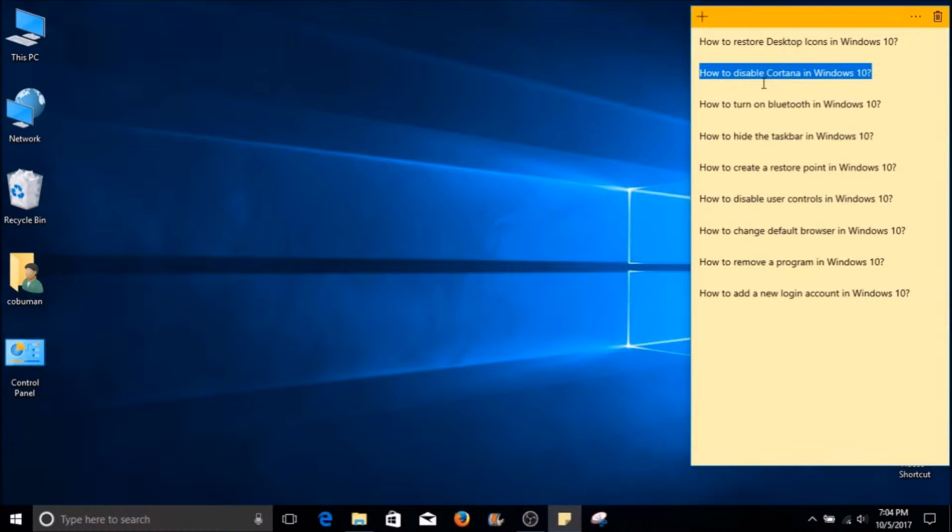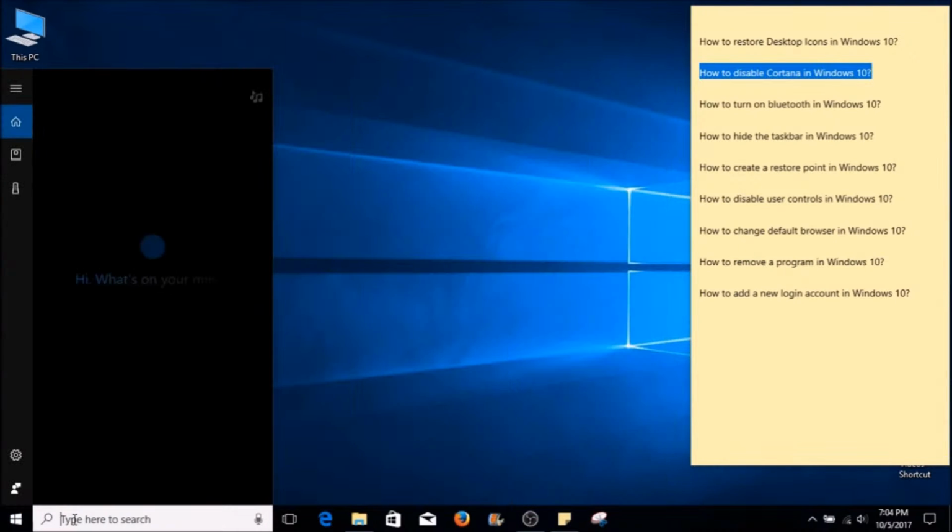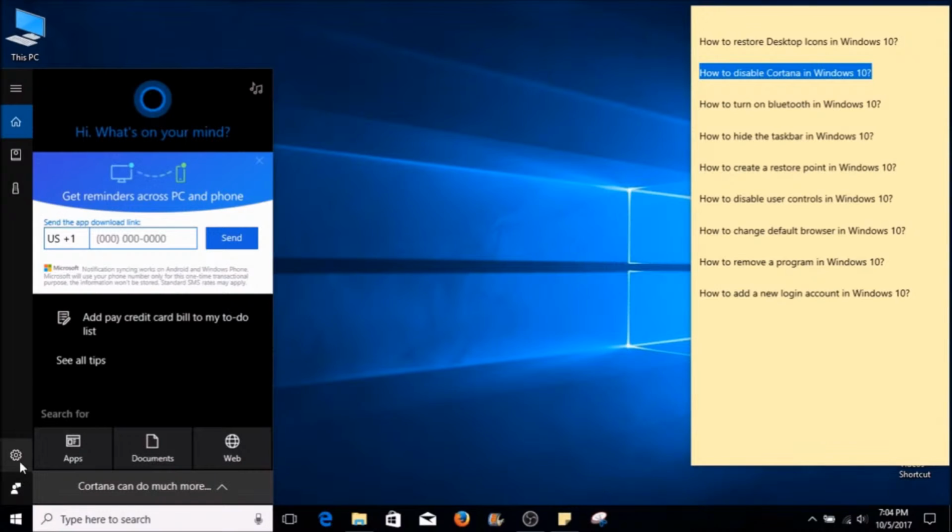How to disable Cortana in Windows 10. If you're like me, you'd prefer this feature disabled. On your left-hand side, select the Start button. Select inside the search box. On the left-hand side, you will see the Settings button. It will look like a cog. Go ahead and select it.